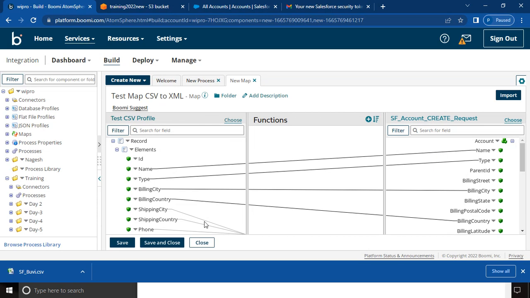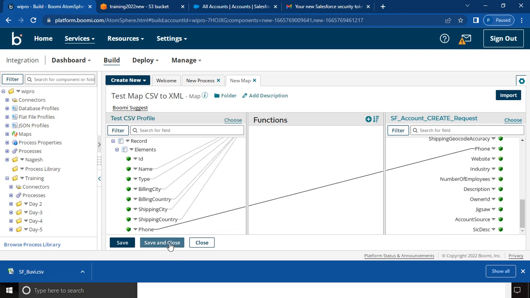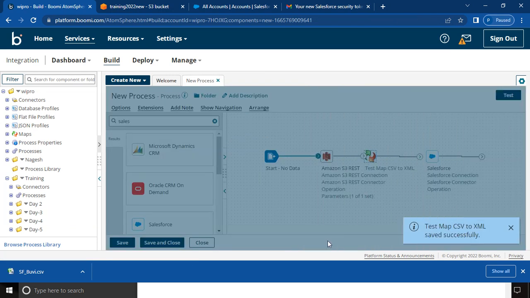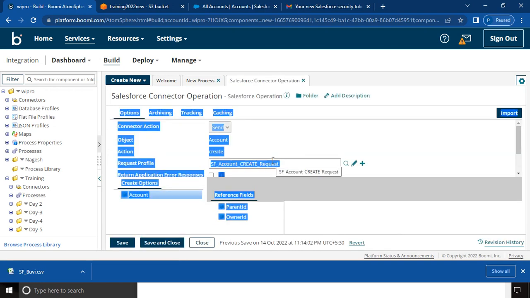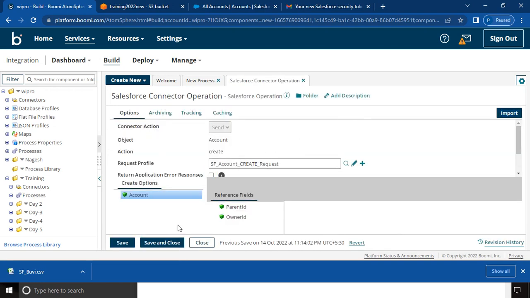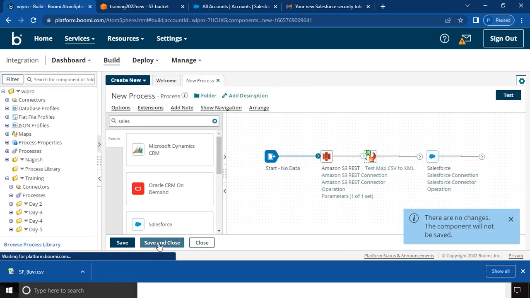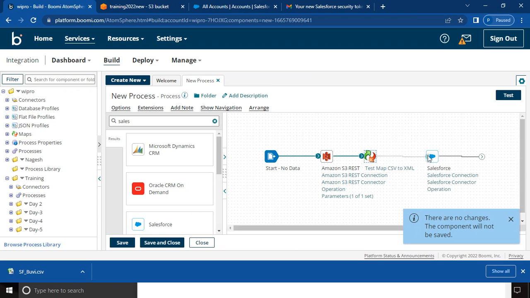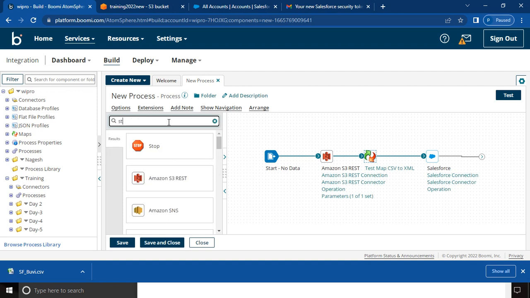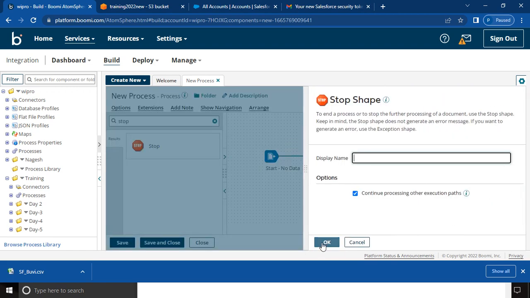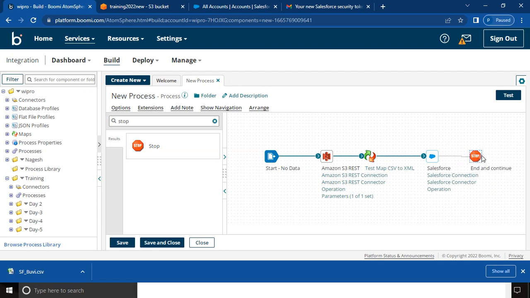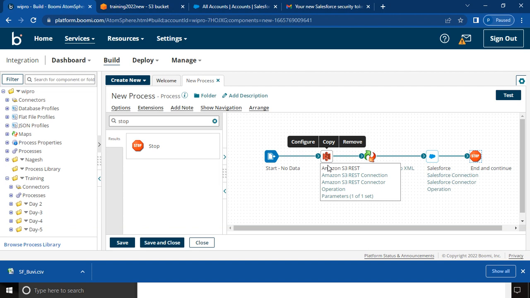Click on save. Phone number. That's it, right? Okay. Click on save and close. See, just now we created the profile, right? This is the profile, Salesforce account create request. So I used only that profile in the map shape. Save and close. Select the stop shape. With the Amazon S3 REST connector, I am getting the CSV file. That file I am converting from CSV format to XML format.